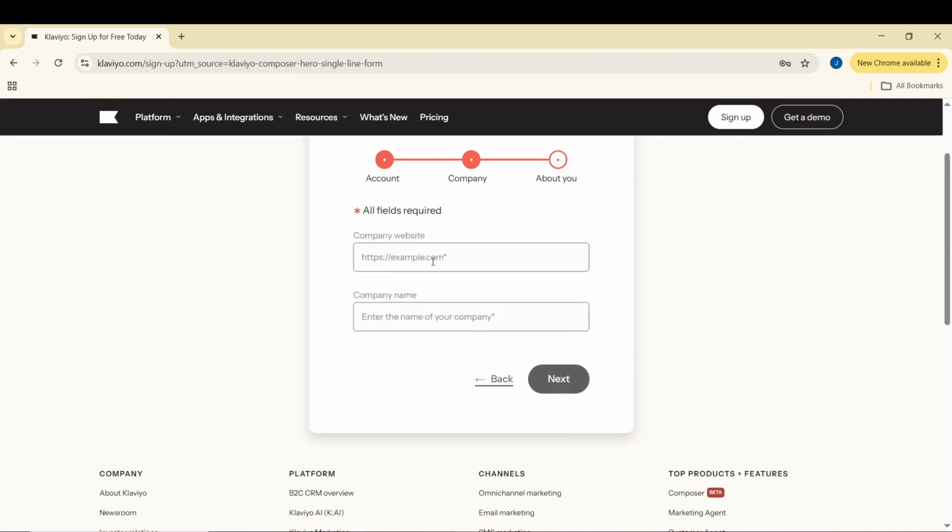After you have entered your email, password, and website, you are ready to create the account. Take a moment to double-check that everything is typed correctly, especially your email and website, since small typos can slow you down later. When you are ready, click the Create Account button. Klaviyo will then begin setting up your new account.